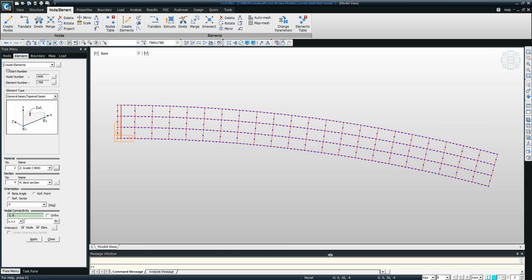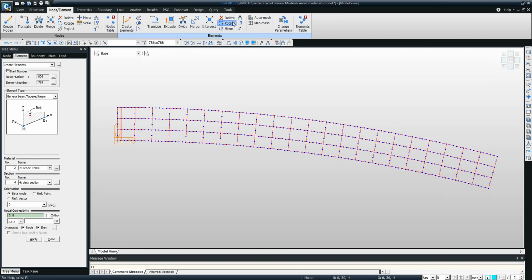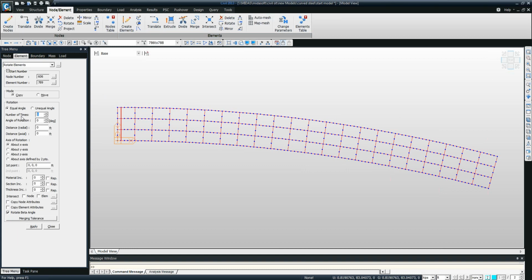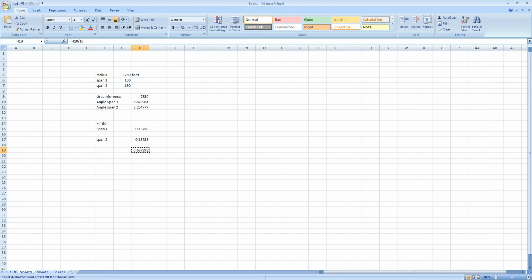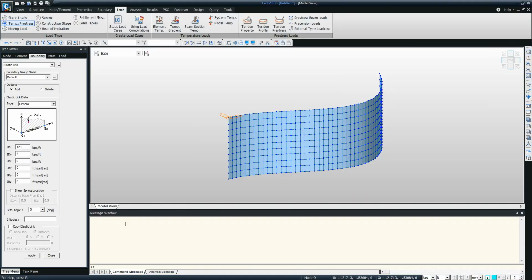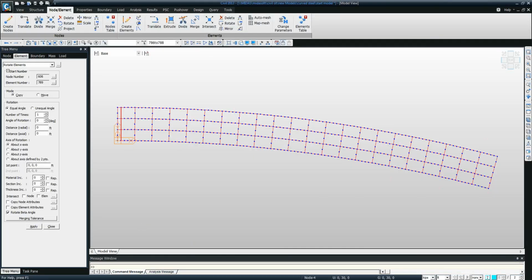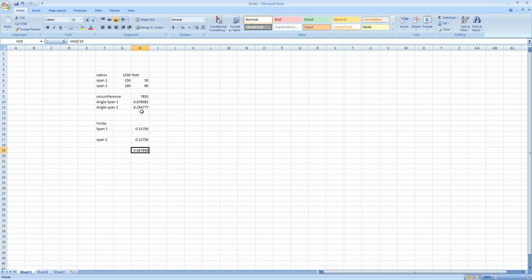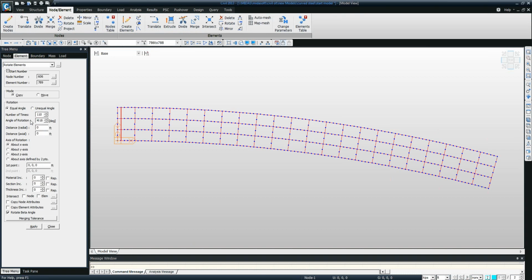How do I do it? I'm going to go to node element, rotate element, and once again I'm going to rotate it. I forgot what the number of times was, but we easily get to know: 50 here and 60 here, because here we are dividing it into 3 feet. So 50 times and 60 times, it's going to be 110. So I'm going to put number of times as 110. Angle of rotation, which we already computed in the Excel sheet. This is the angle of rotation, minus 0.13, and I put it in here.